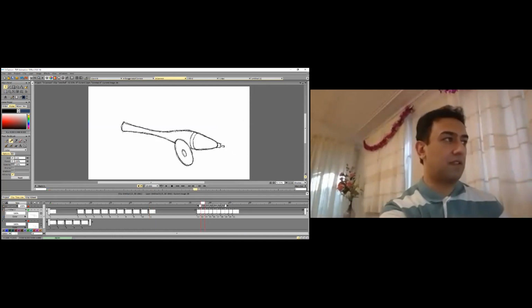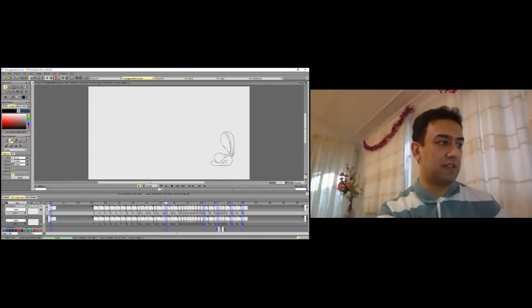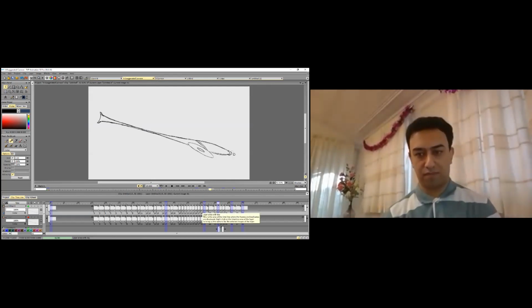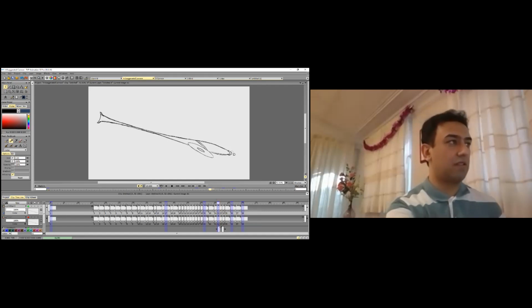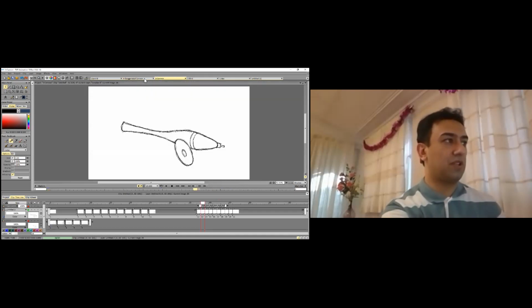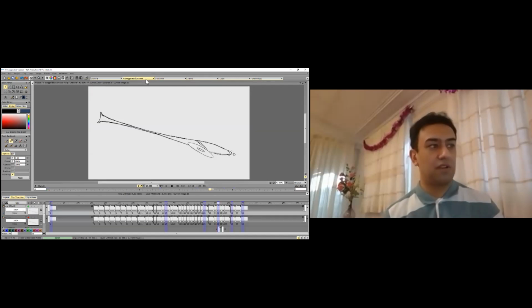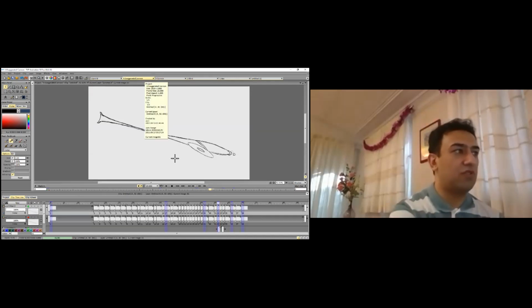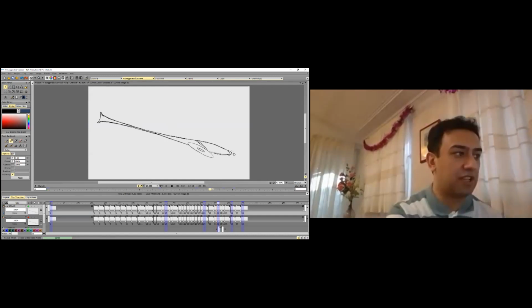And look at this keyframe. Okay, and compare it with this one. There is always room for more exaggeration. I can exaggerate it more than this.